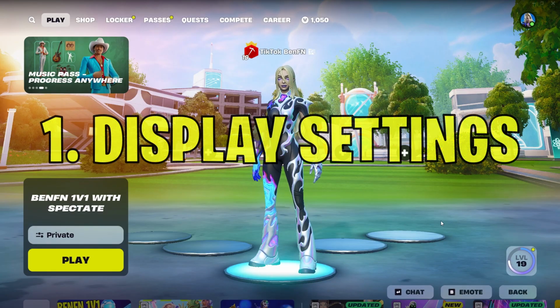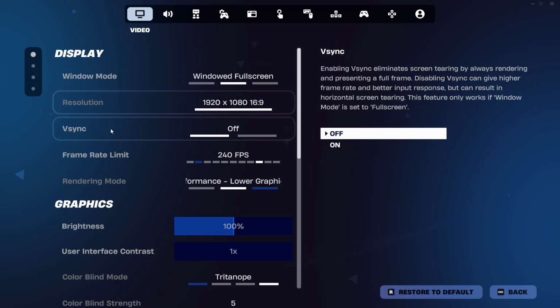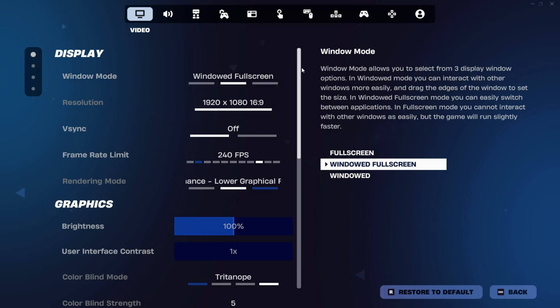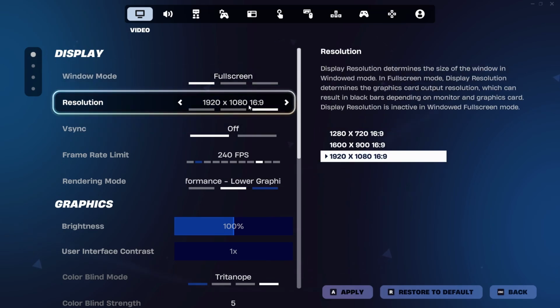Okay, so the first thing you want to do is go into your display settings in Fortnite. This is going to be the simplest thing. You just want to make sure you have the correct settings that will give you the most FPS. For windowed mode, you want to put this on full screen. This is going to give you the most FPS because your game is actually centered on Fortnite. Set your resolution to your monitor's native resolution. So it's usually 1920 by 1080, 16 by 9 ratio.